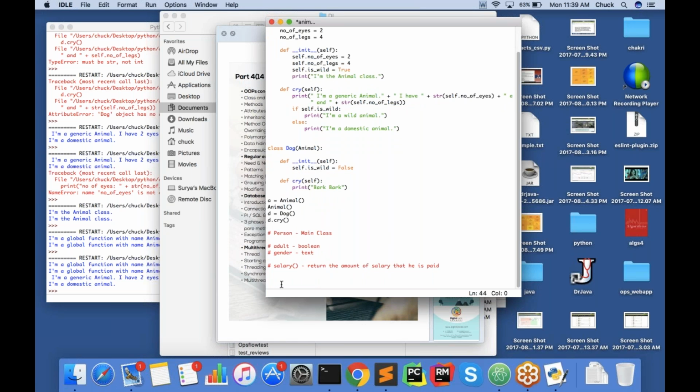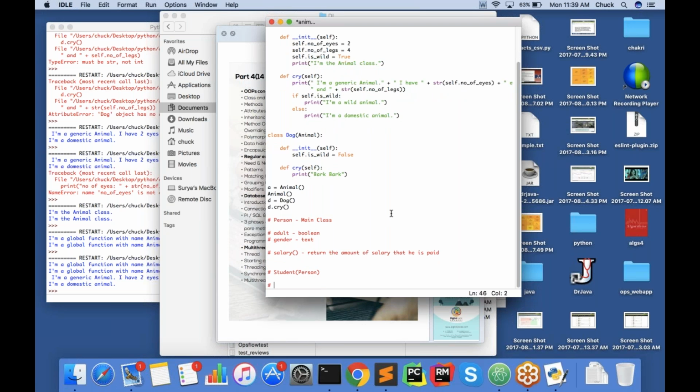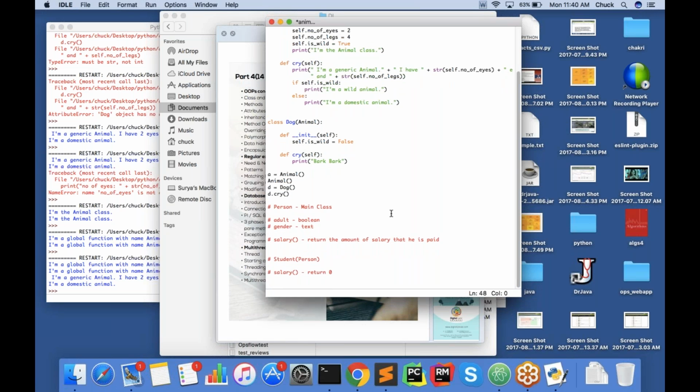So let's say there is a subclass student, person, and he will have, what should I say? Adult is going to be false, gender also will be there, and salary will return zero, and the next class should be doctor, let's say.